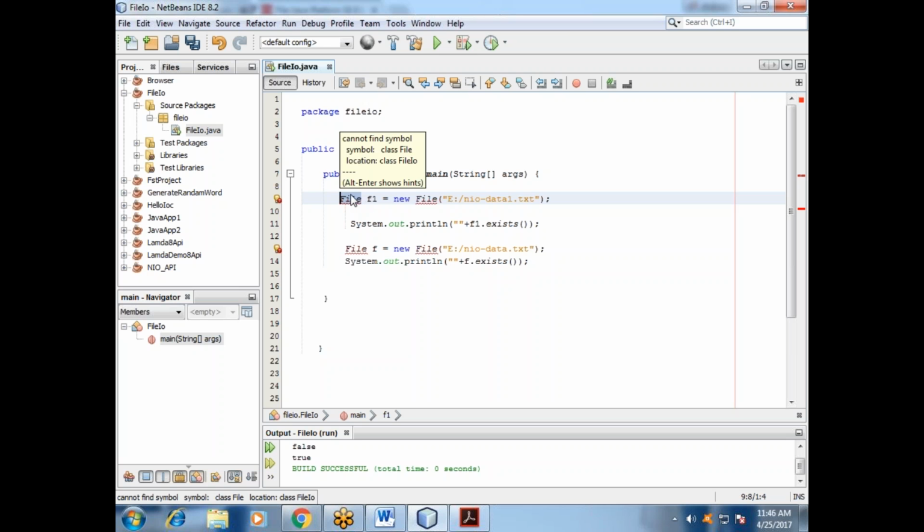This is the file, and we are creating an object. Then we pass the parameter. We pass the driver and file name. Got it?